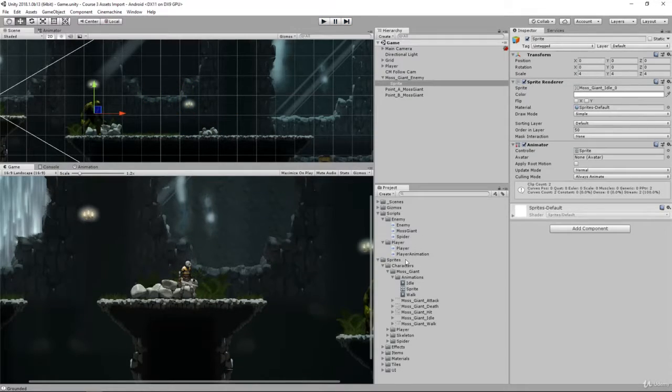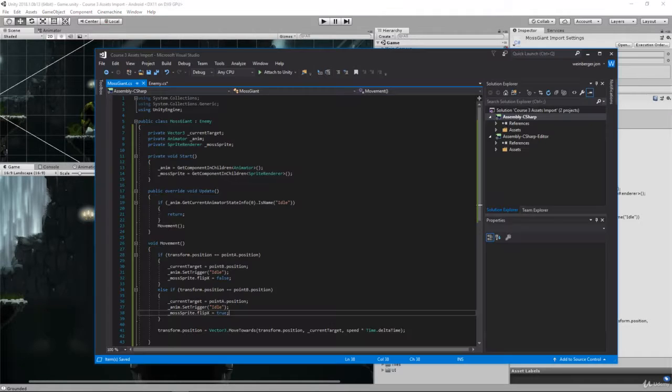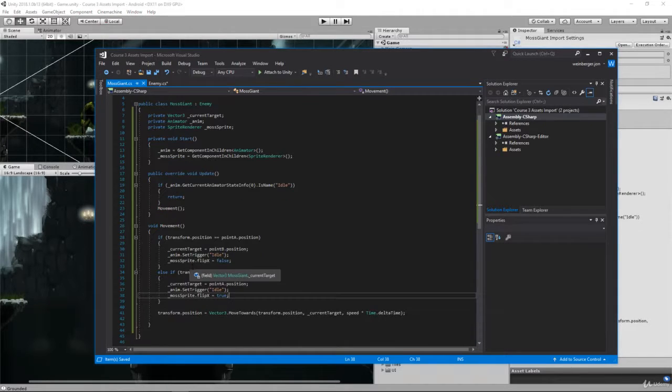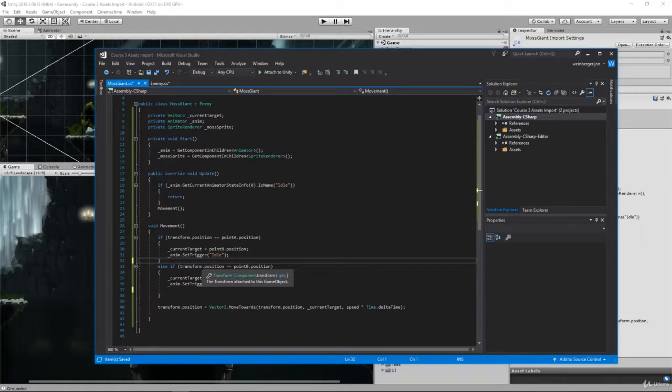Well, this is a simple logic error. Let's go into our Moss Giant script. And you can see here that we are telling it to do both, play idle and flip, at the same time. That's not what we want to do. We know that this mossSprite.flipX code is halted because this whole movement code is halted when it's idling.